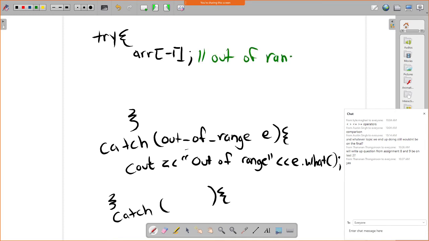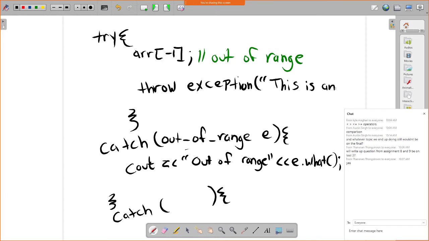And then you also had the ability to throw exceptions on your own. So I could do some sort of check usually, but I can throw some sort of new exception. So I could throw my own exception like this, and then give it a string, and say this is an exception or something like that. And then I can catch those as well.